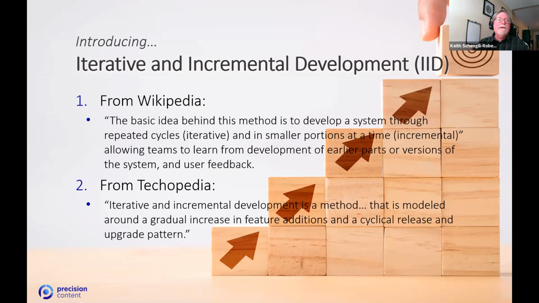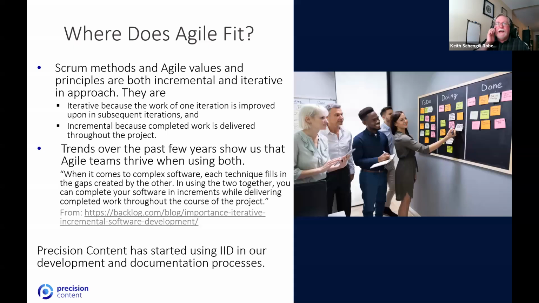So here we have iterative and incremental development. One of the definitions from Wikipedia: the basic idea behind this method is to develop a system through repeated cycles, which are iterative, and in smaller portions at a time, which are incremental, allowing teams to learn from development of earlier parts or versions of the system and via user feedback. From Techopedia, iterative and incremental development is a method that is modeled around a gradual increase in feature additions and a cyclical release and upgrade pattern. And by the way, for this section, kudos to Vivian Ashwandan, again, of Precision Content, for being the person who initially pulled this material together and also gave me some ideas on how to approach this topic.